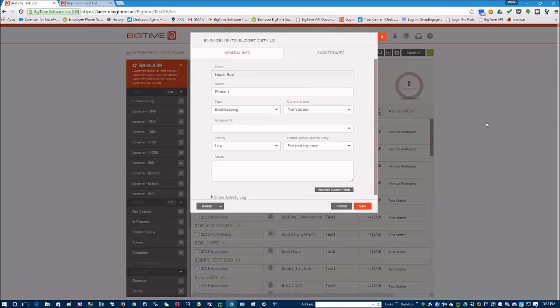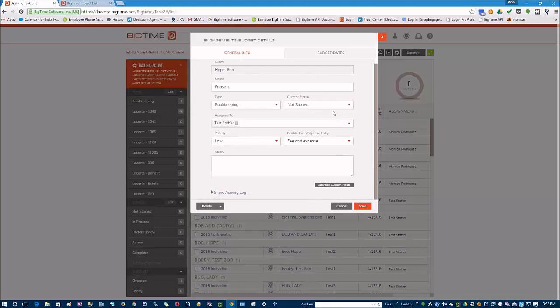And then Add in Open is simply allowing you to create and open that engagement so you can enter in more information. So you can enter in notes here about the engagement, what the requirements are for it, and then we can go ahead and set the priority. Set whether or not it should be enabled for time and expense entry here, or both.